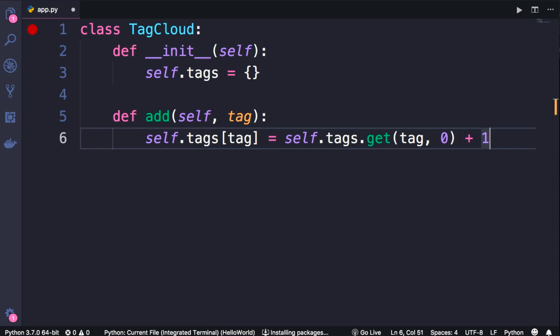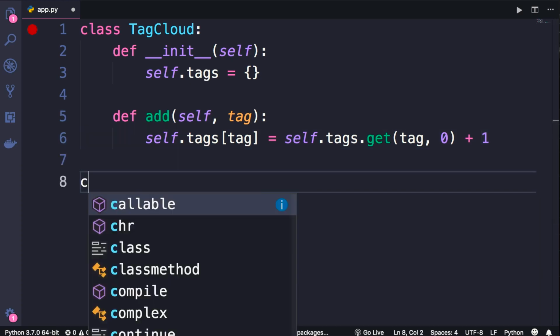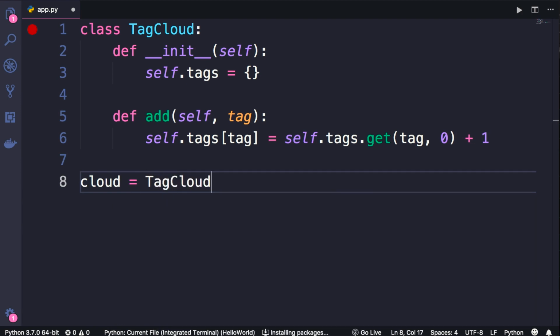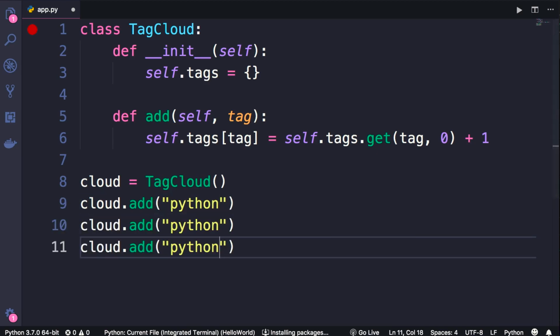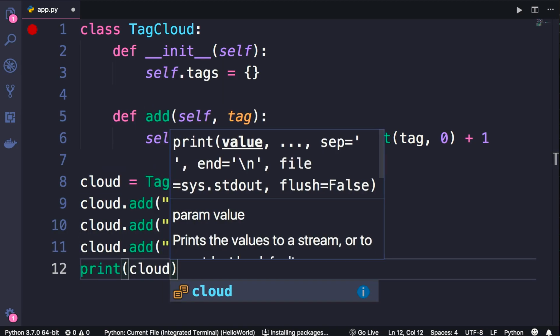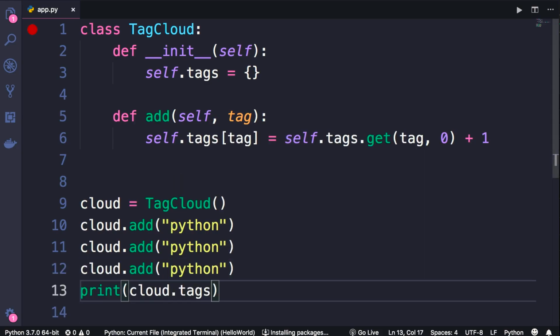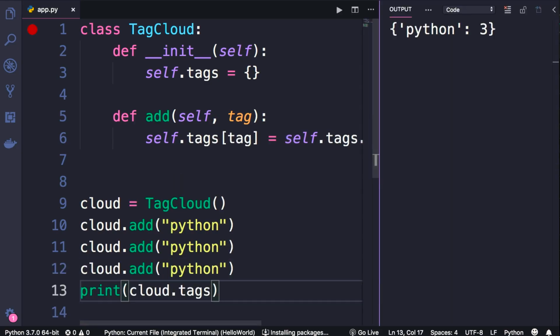Okay, let's test our program up to this point. So I'm going to create a cloud object and then call the add method a few times. Let's add Python 3 times and then print cloud.tags. Save the changes, run the program. So in our dictionary, we have one key value pair, Python set to 3.